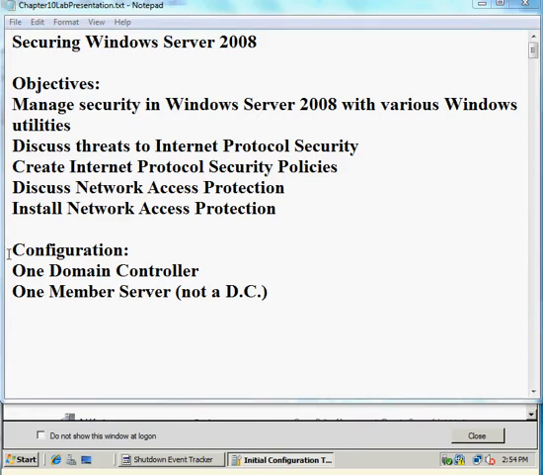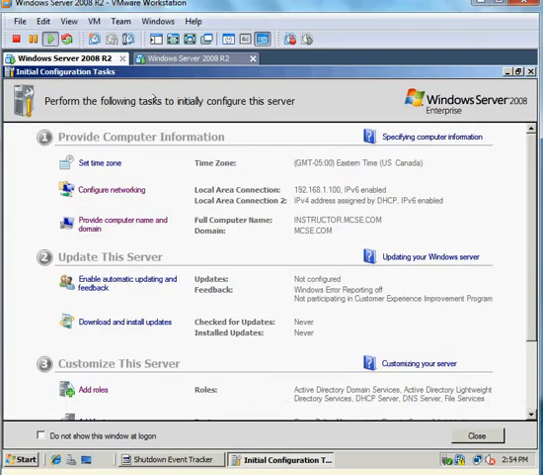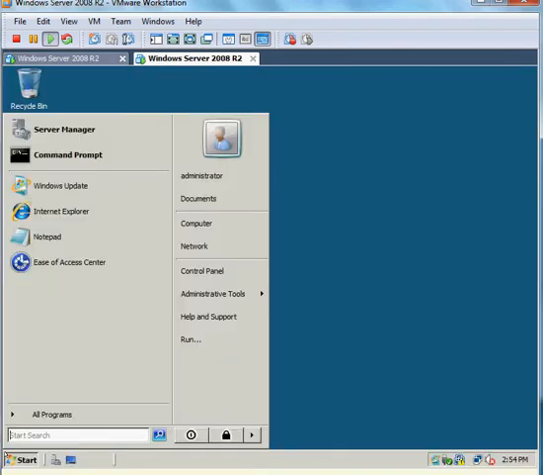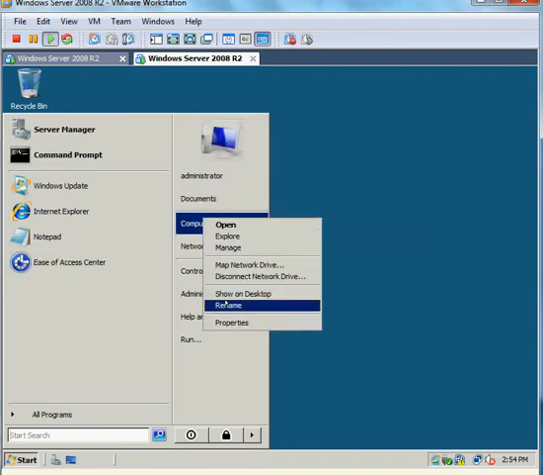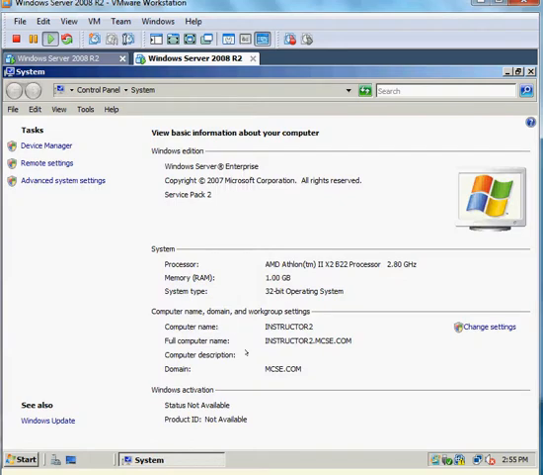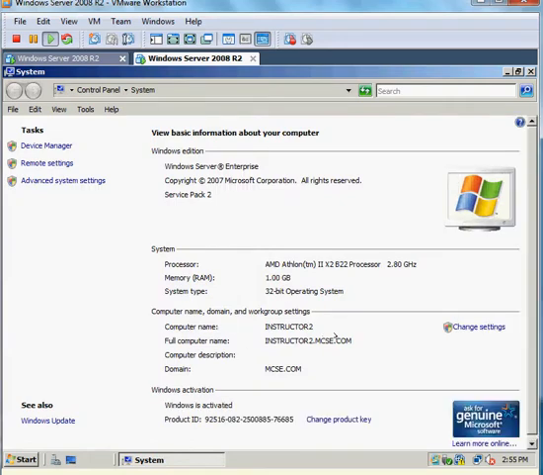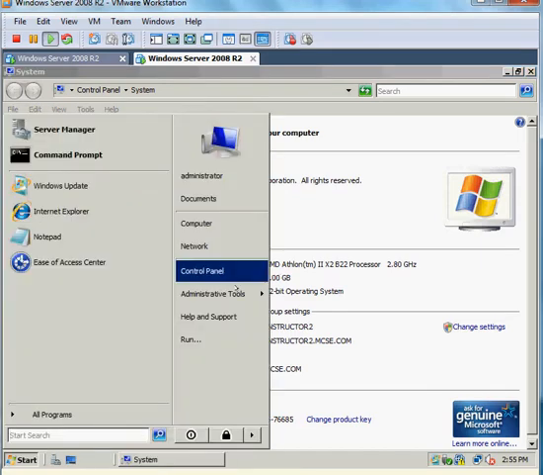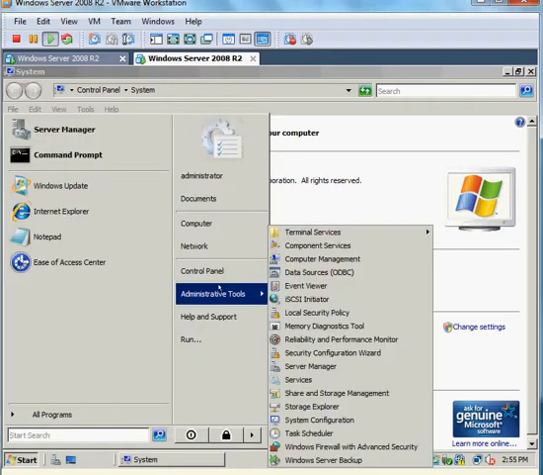The configuration is one domain controller and one member server, which is not a domain controller. This machine is a domain controller, but the other Windows 2008 server is a member server of the domain. It's not a domain controller. It doesn't have Active Directory installed. This is Instructor 2, but it's a member server. There's no Active Directory here.